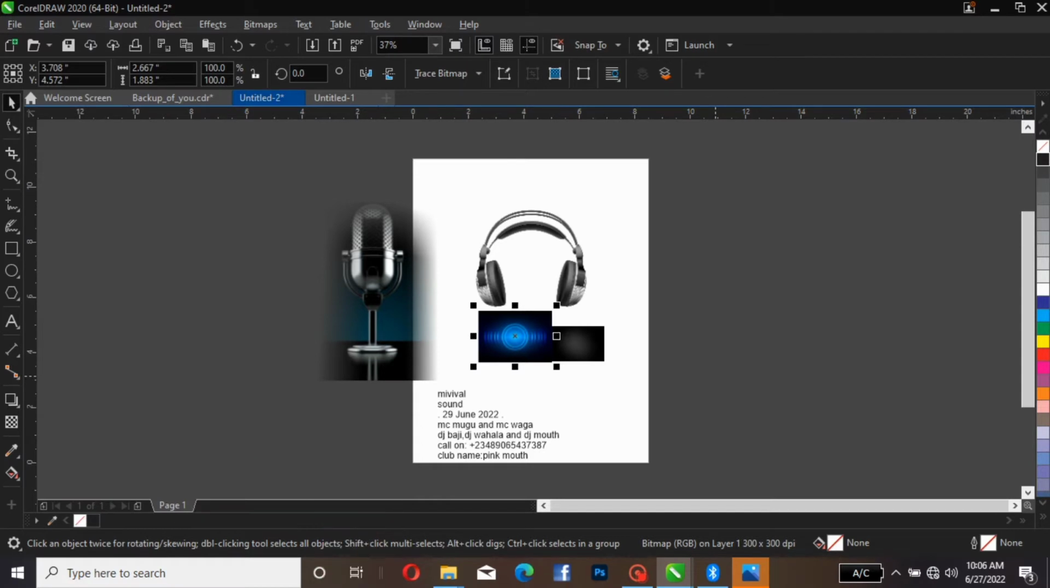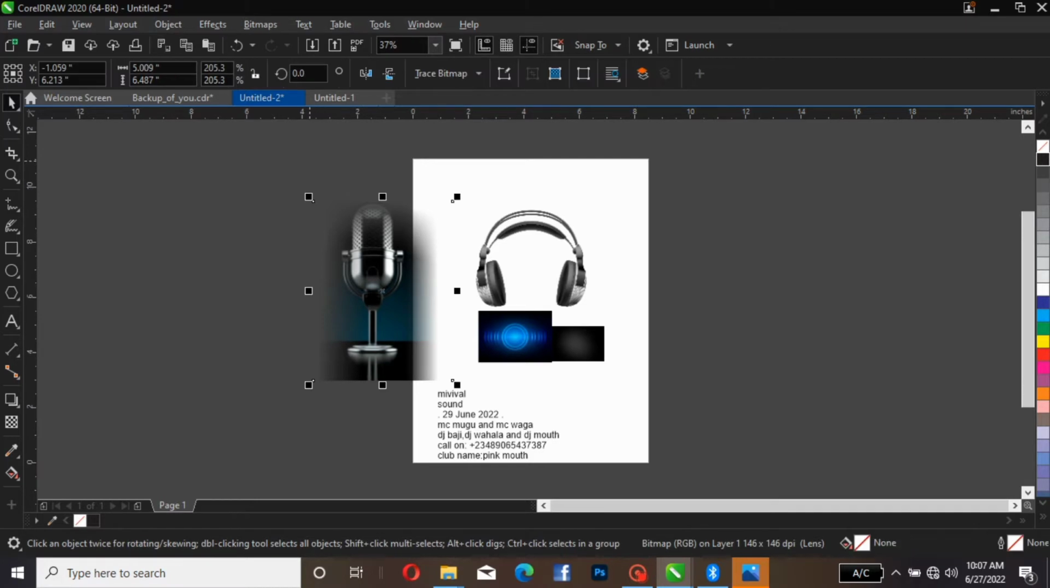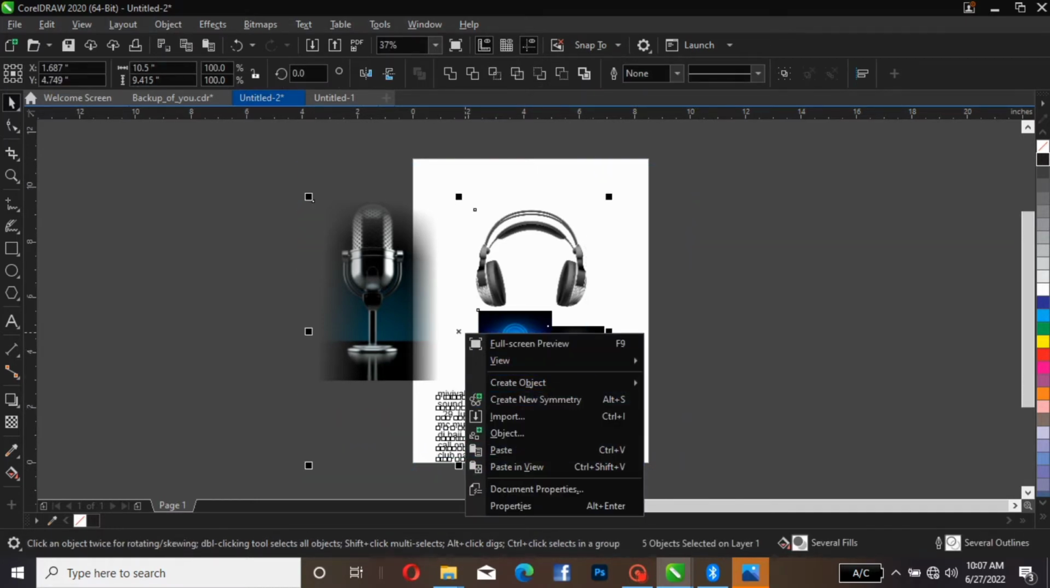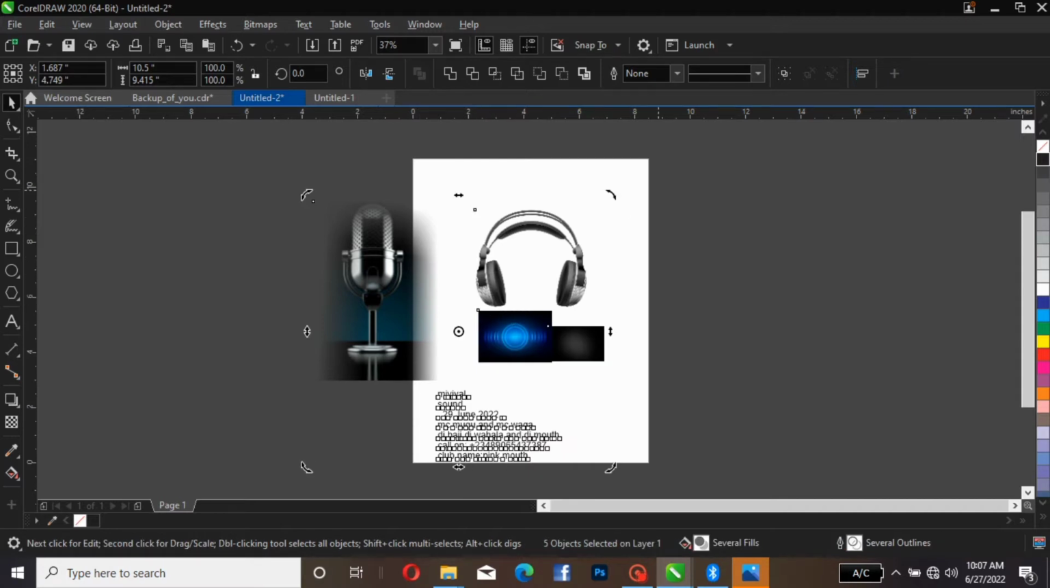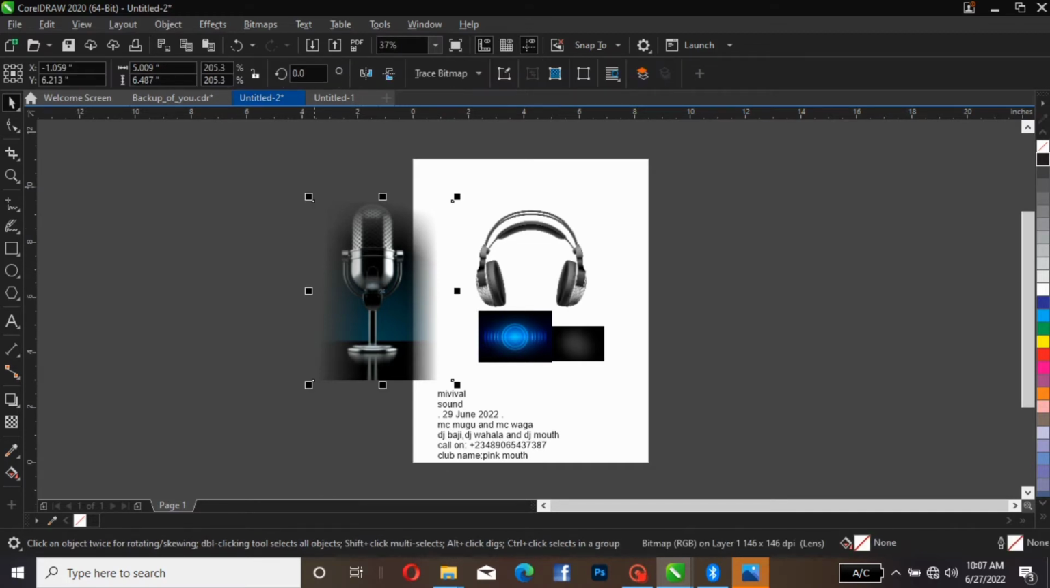So guys, what I'll be teaching you today is how to design a flyer for a party. This is our working material here. We're going to highlight it, right click and copy, then come over to our working space and paste.